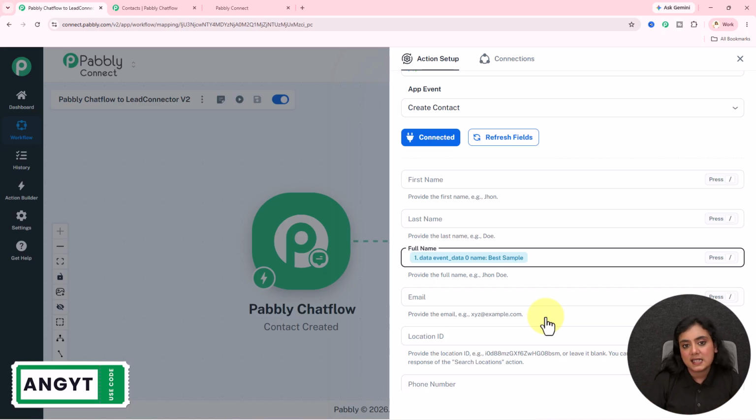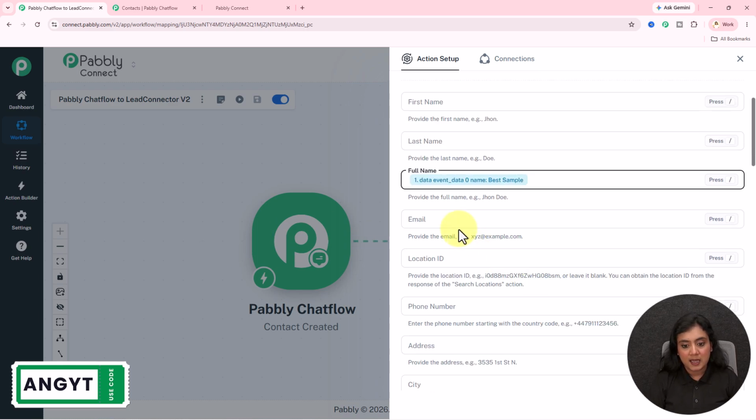As this data is mapped, it's dynamic. In simple words, it means whenever the contact's response is captured in the previous step, the full name will be automatically updated with the new response. Okay, it is asking for the email address. I didn't capture that response in the trigger, so I'll skip that part.